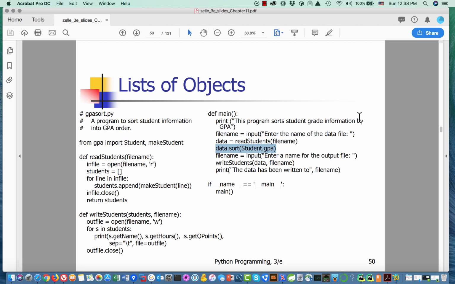Now, what did we do before that? Well, we printed a polite message. We asked for the file name. We called read students. We did the sort. What do we do after that? Well, we get the output file name. We call write students. We print a polite message, and we're done.